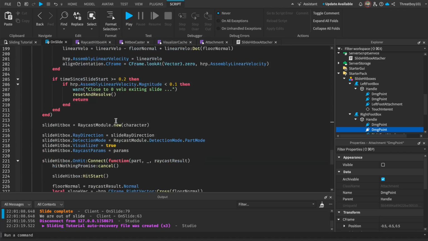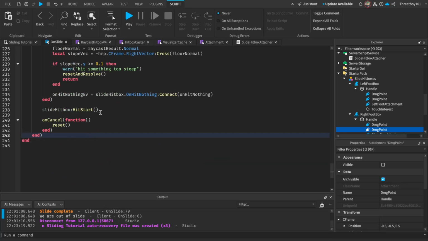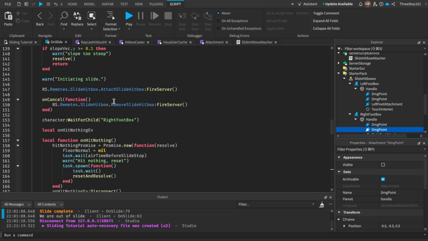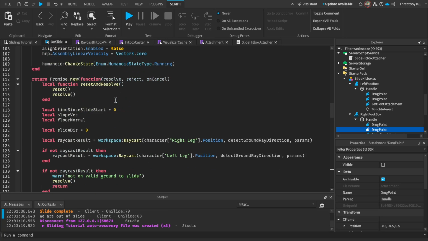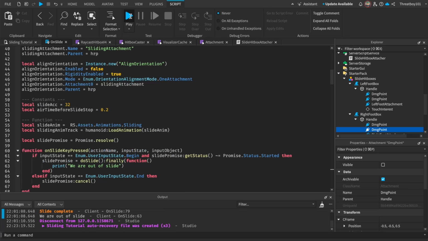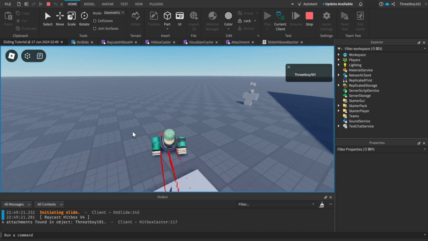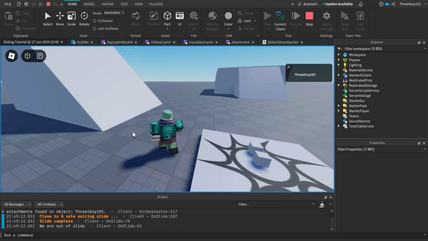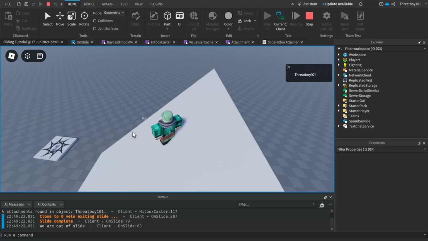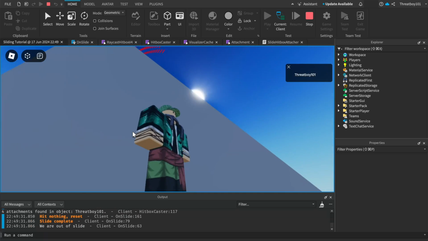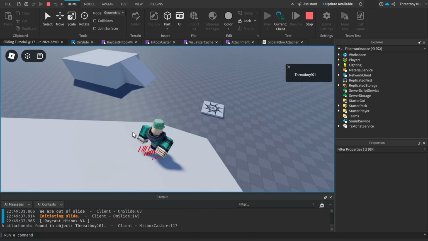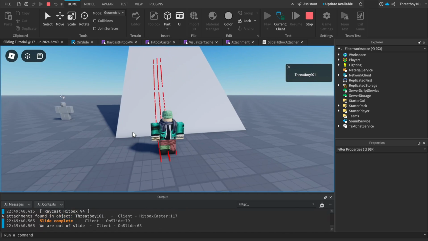And yes, I believe that is all there is to talk about. I'm just going to go ahead and demonstrate now. So I play. And yeah, you can see he slides. And we can slide cancel. Yeah, let's see, like we cancel slide.